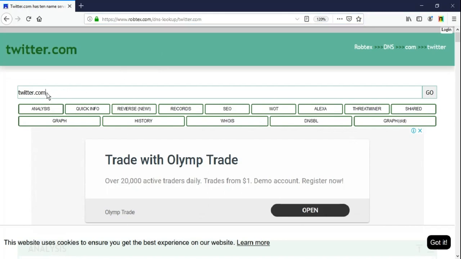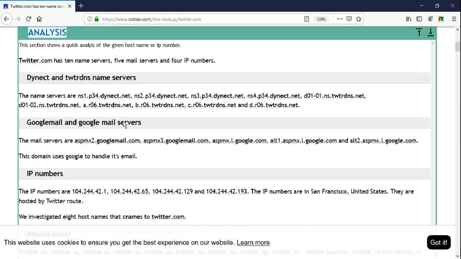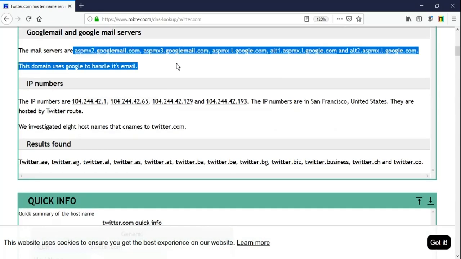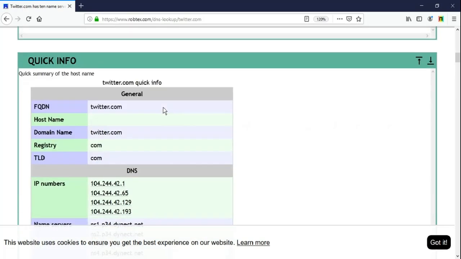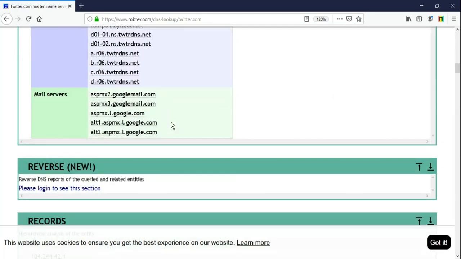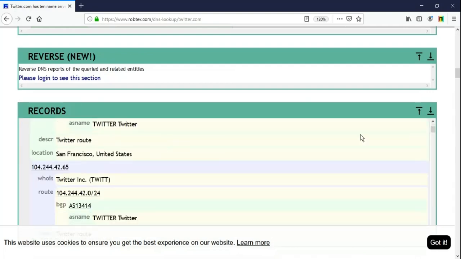So this time our target is twitter.com. Now here is the report, and the report is divided into different sections. So first is analysis, which provides you IP address and hostname information. So these are the DNS information about twitter.com. These are the information of mail servers, and these are IP addresses. Again, quick information like twitter.com registry, IP numbers, name server, mail server, etc. Here are the DNS records. There is a huge list of DNS records.